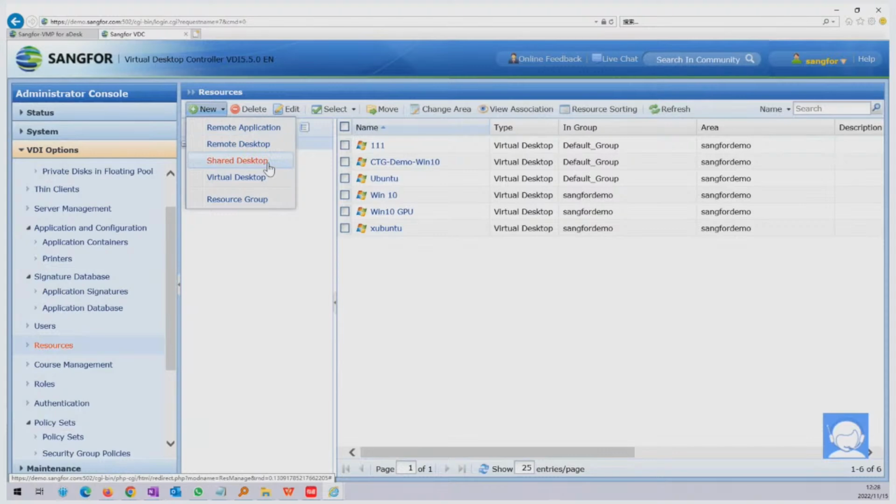And the shared desktop means multiple users use one virtual machine. This virtual machine just publishes a different image to different users. This is similar to the remote application, because the remote application also publishes multiple browsers to different users. But this shared desktop publishes the virtual machine. So you can see your desktop, and you can open different applications or different browsers. Usually we use this virtual desktop.